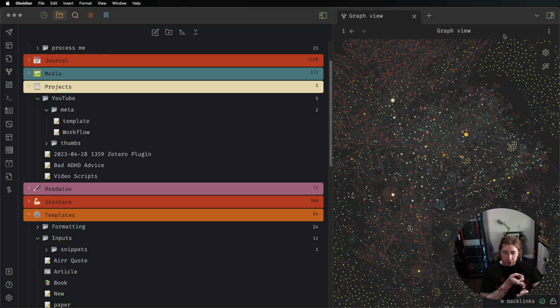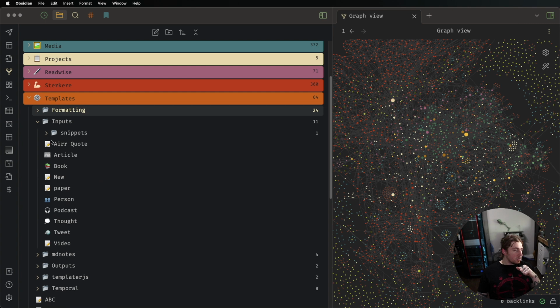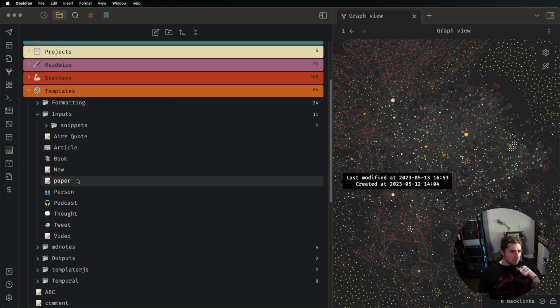I've installed the BibTeX plugin for Zotero. I've installed the plugin in Obsidian, and I have my template already made, and I'm ready to extract annotations. Well, let's look at what that template actually looks like. So if I go to my paper template, this is what we're going to look at.